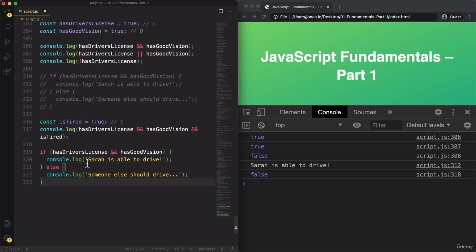So this one, of course, is the same, that she needs to have a driver's license and good vision. But now additionally, we want her to be not tired. So right now she is tired, it's true, and that's of course not good for driving. So we want the opposite of being tired. And so therefore we need to invert it. So do you remember how that works? All we need to do is to use the not operator.